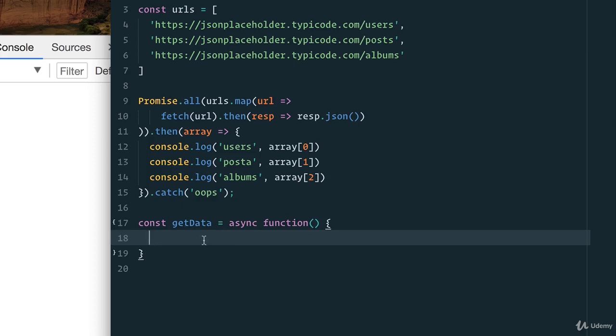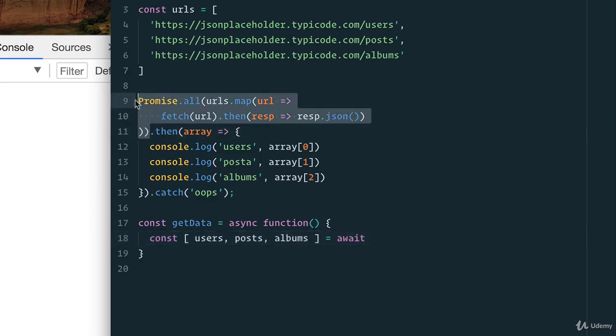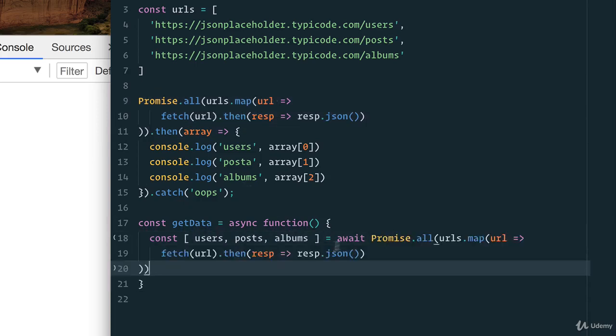Well, if you remember, we can now put the await keyword in front of any promise. So we can put the await keyword in front of promise.all. So I can say const, and this is a little ES6 magic of destructuring, users, posts, and albums that we're going to receive is going to equal await, and then the promise.all, which we already have. So let's just copy that. We're going to copy the promise.all and place it on here.